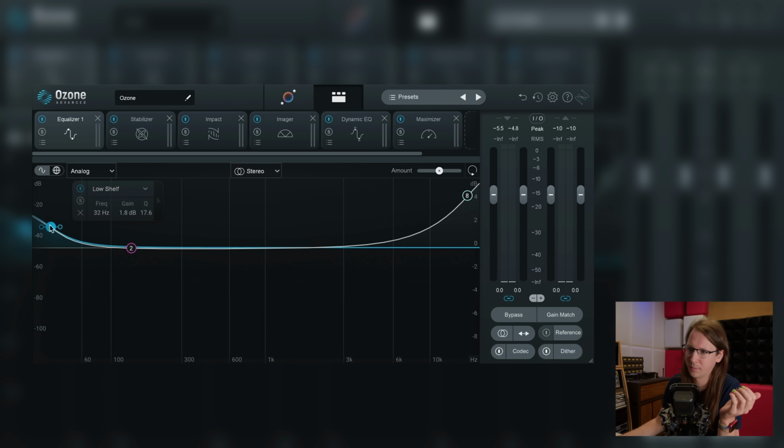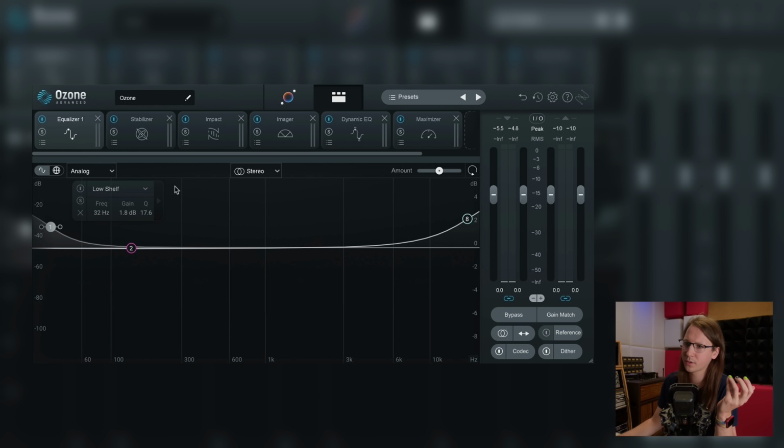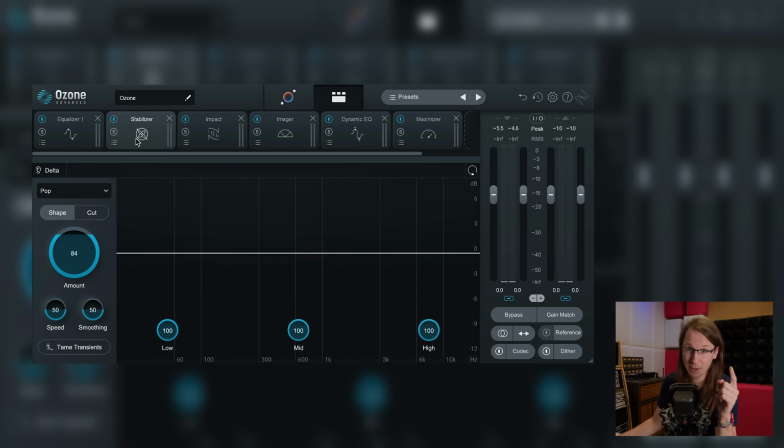For instance, this 32 hertz extra shelf, let's not do that. But you can now tweak a few settings also. This maybe not too enthusiastic, or maybe, I don't know. So if we look at the full chain, we have that EQ. We have the stabilizer, which is a new feature in Ozone 10, only in the Advanced version. And basically, they call it an adaptive EQ. So look at what it's doing.